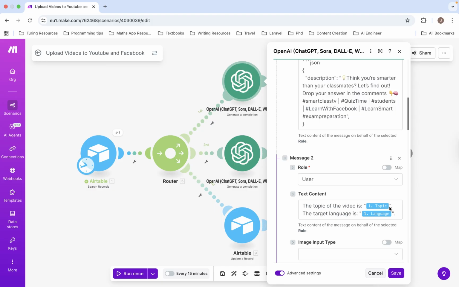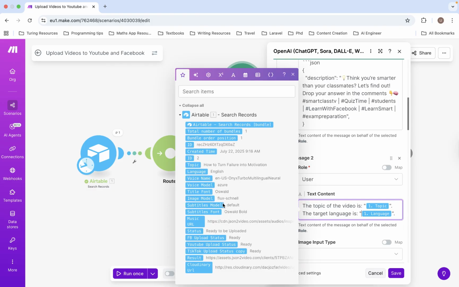So if I click here now, you will see that I have this pop-up. So from here, I can see the data from the Airtable base. I can easily map this data to this field. So to do that, let me just try to clean this up. So we can see that there is no more topic there. So what we need to do is to map the topic from the Airtable records down here.